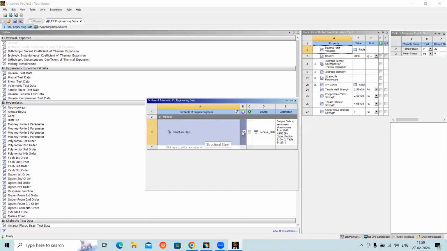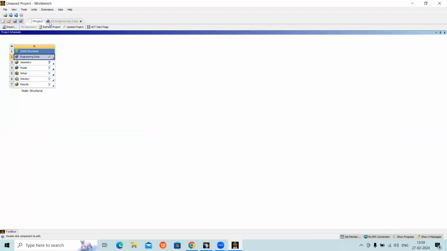So now let me choose structural steel. There is an arrow in this particular row. Just click on that arrow and apply that. After applying the material, come to this place, that is the project page.